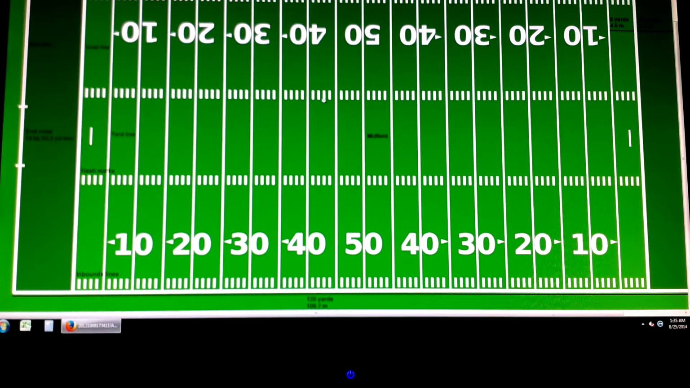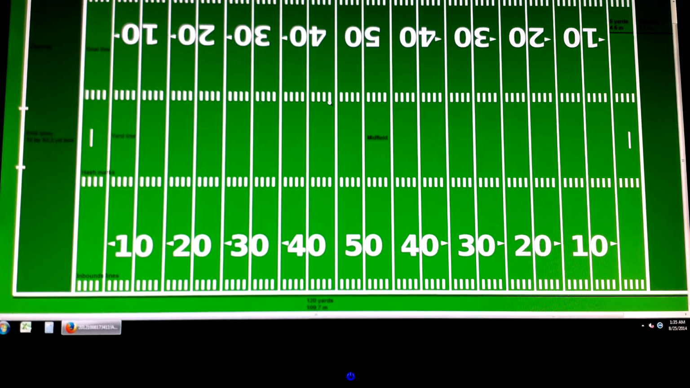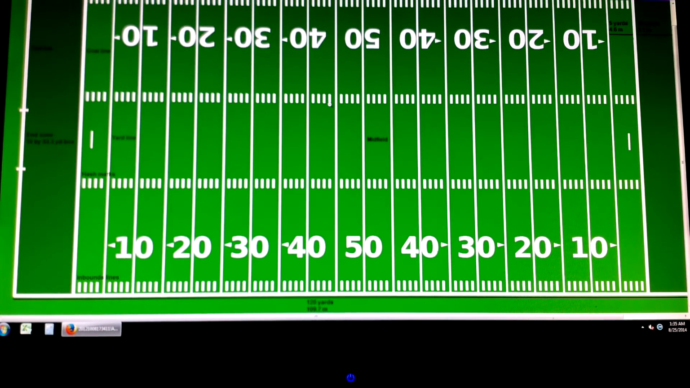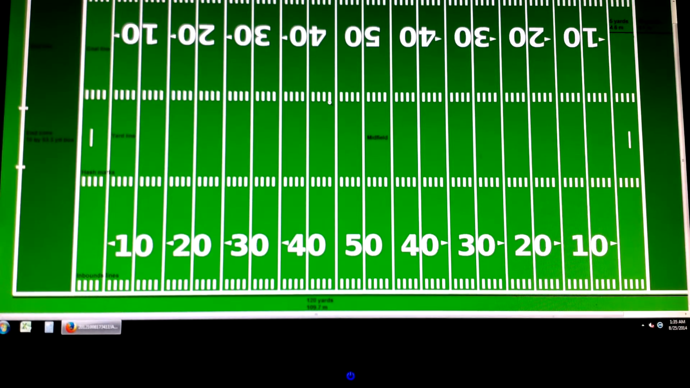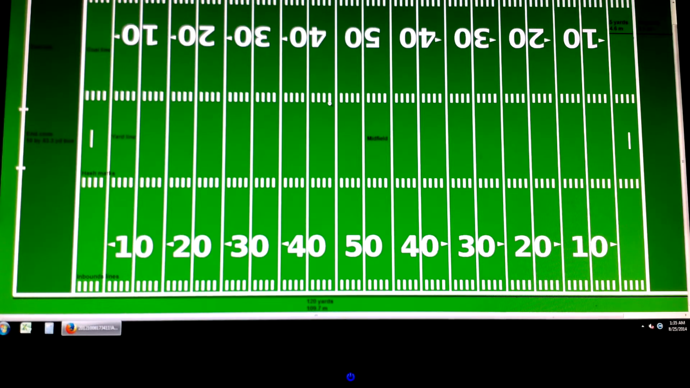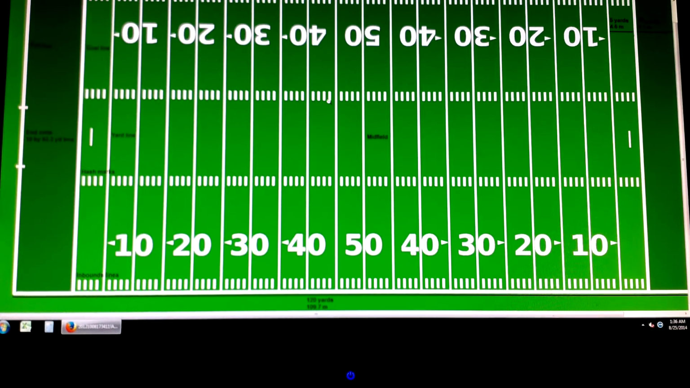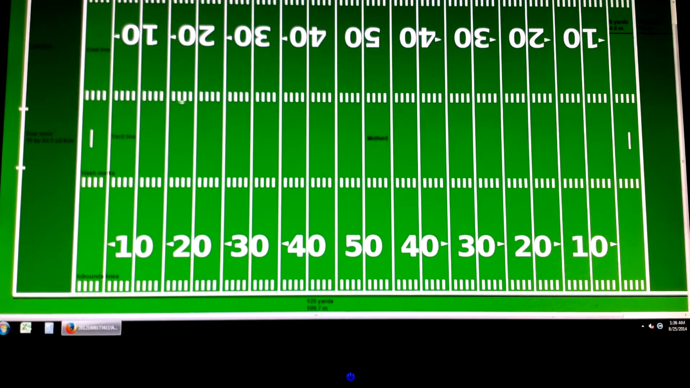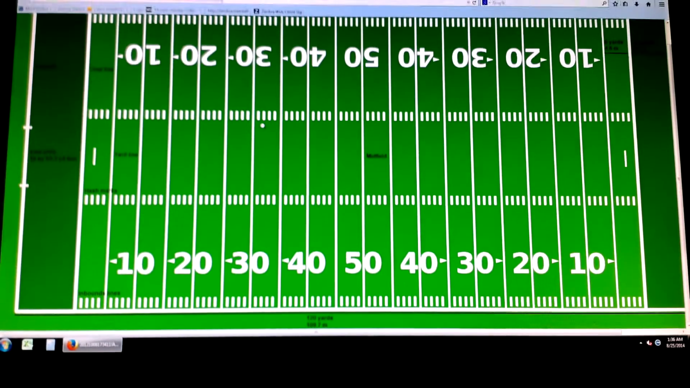If the defense stops them after 3 downs, they have the choice of what's called punting, where the player holds the ball in his hands and kicks it in the air to the other team, who can then start running this way with the ball. So that's the basics of it.